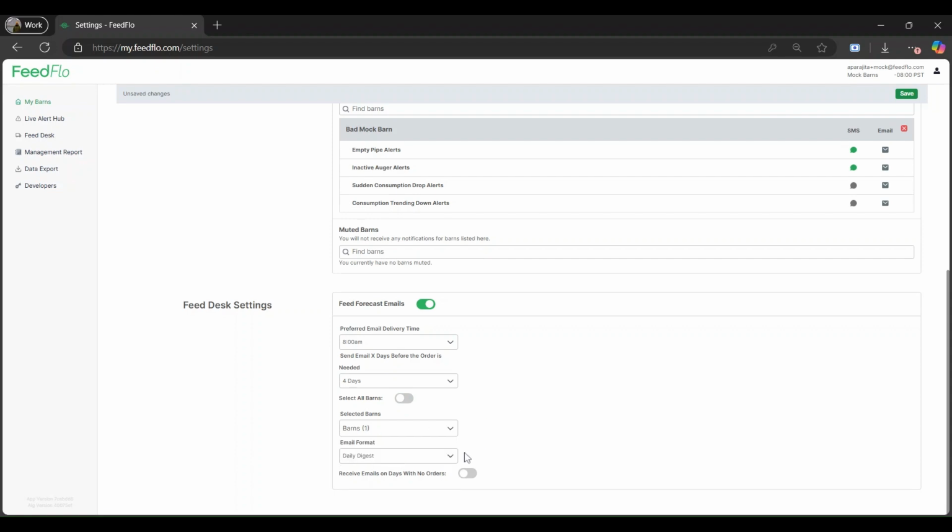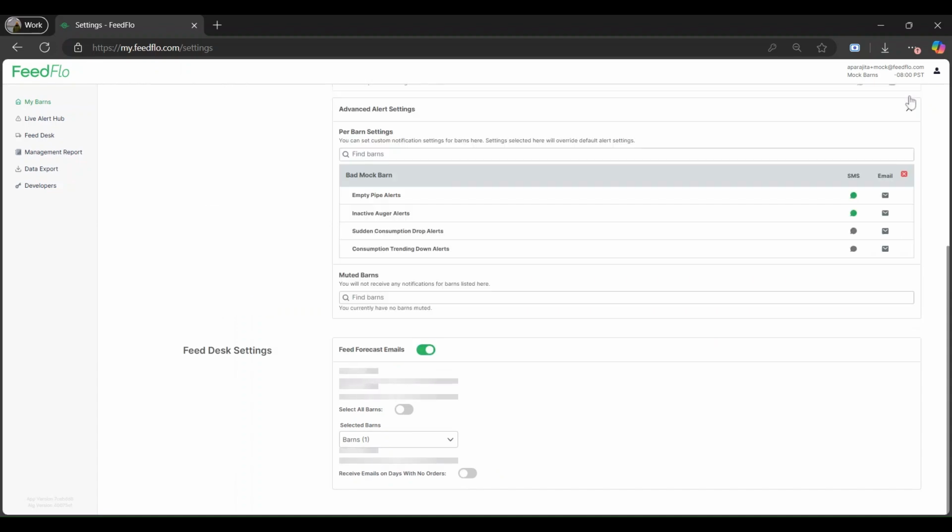I then choose my email format. A daily digest will send me all of my recommended orders for all of my barns in a single email, or I can choose to get 1 email per barn. Finally, I can choose whether I want to receive emails on days without any recommended orders or not. I don't want to clutter up my inbox, so I'm going to leave this off. Always remember to click Save after making changes.